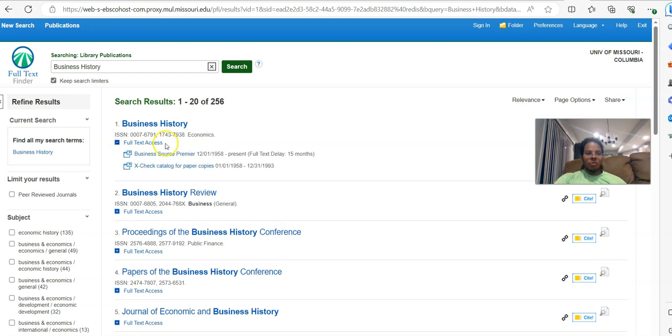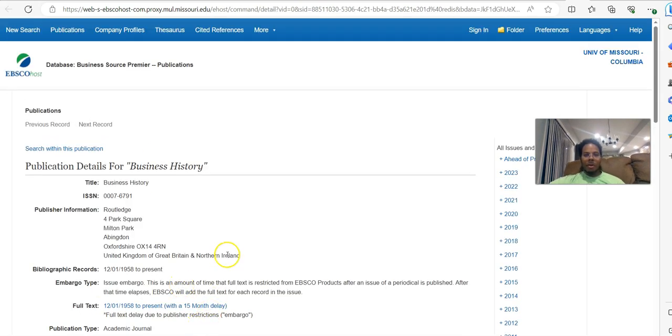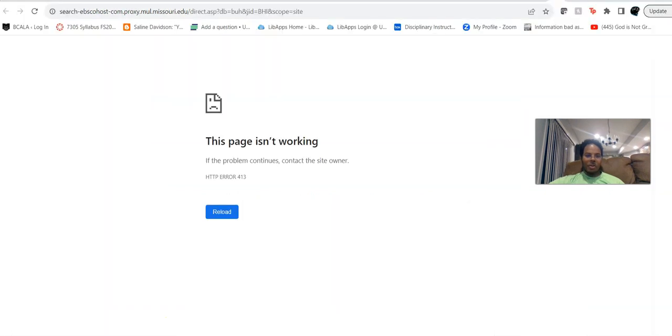Full text access right there. And so we're going to click Business Source Premier. And now we're in. That article was from 2015. So we're going to expand 2015, and oh, they had 8 issues that year, so that's a lot.